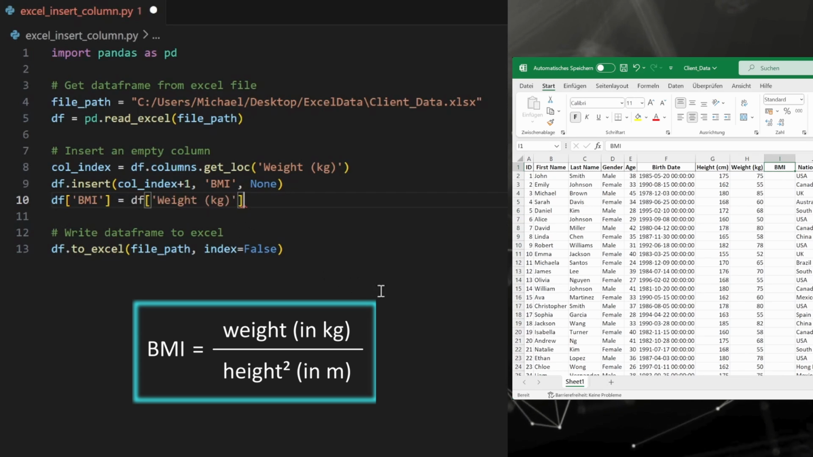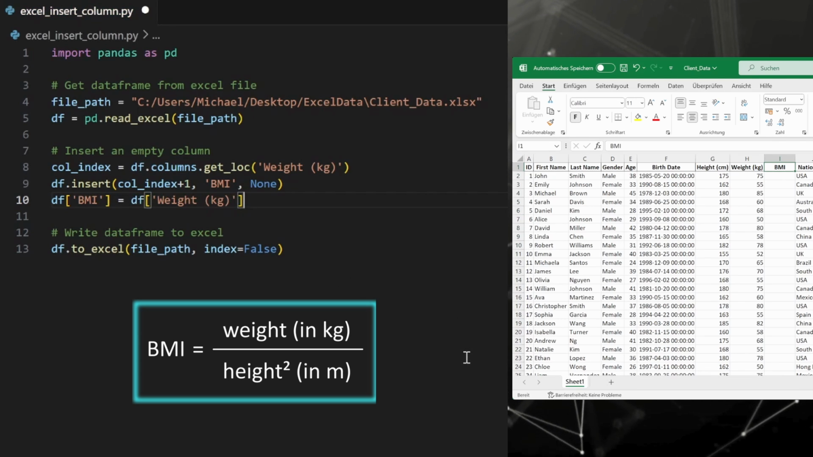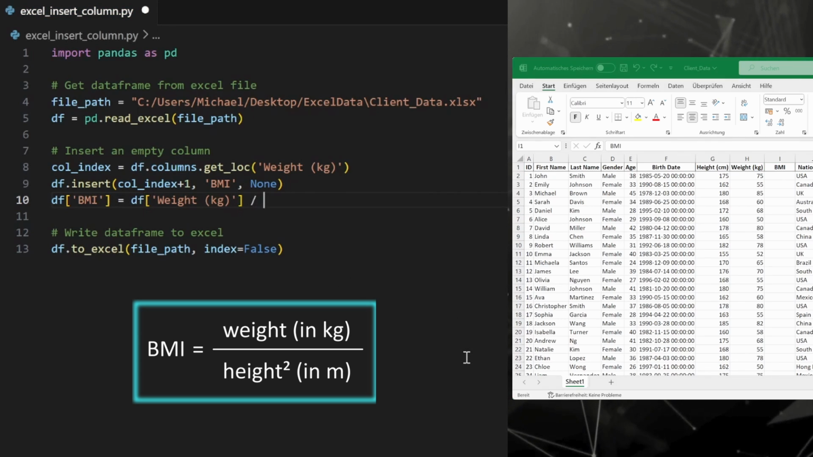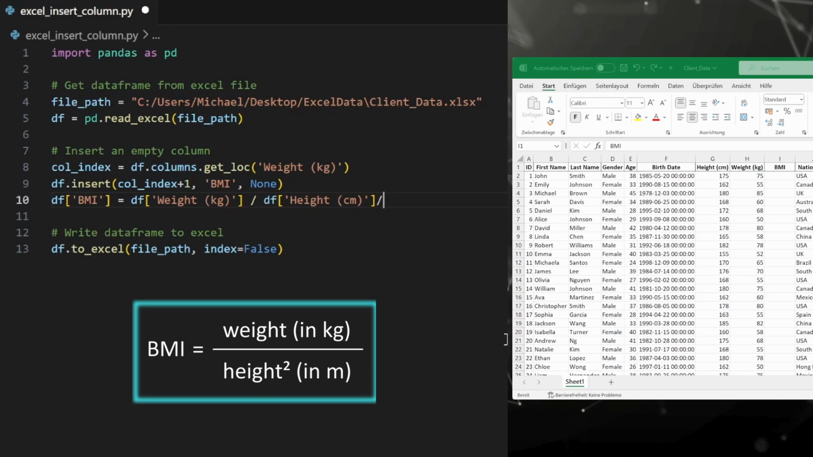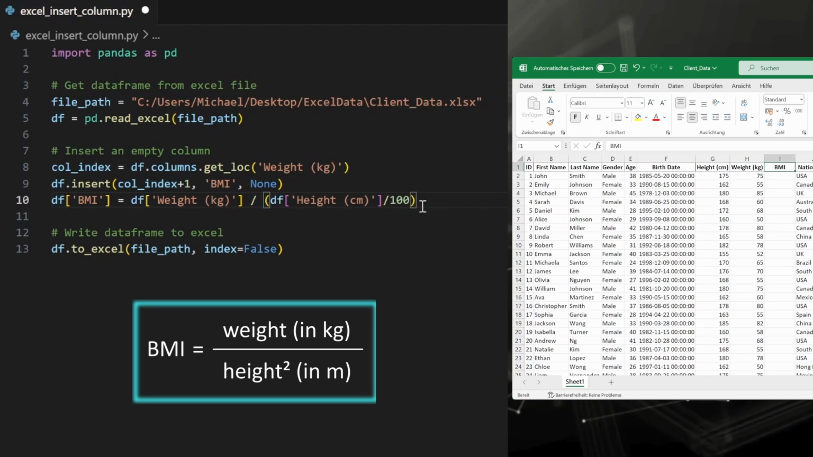Now we need the values of the weight column and the height column. We can choose them in the same way by using df and the column name in square brackets. Unfortunately, the height is given in centimeters. Since the height needs to be in meters instead of centimeters, we need to divide the height by 100. The calculation of the body mass index should work now.